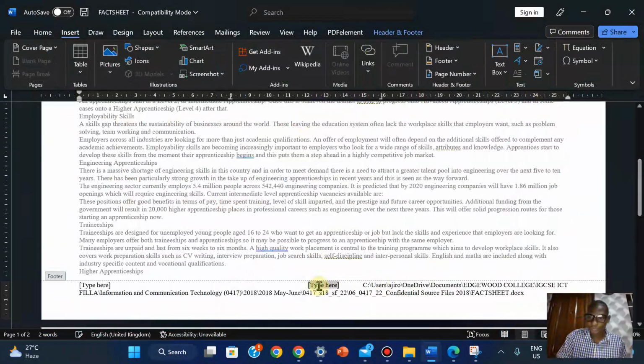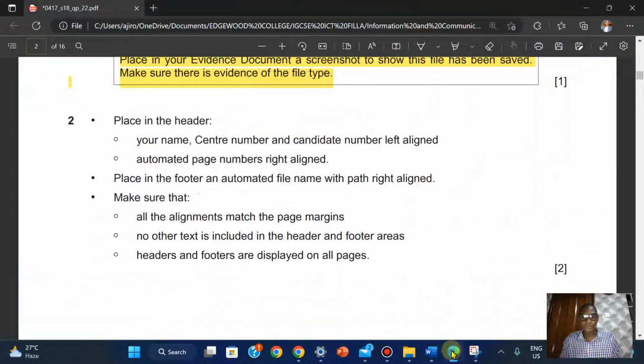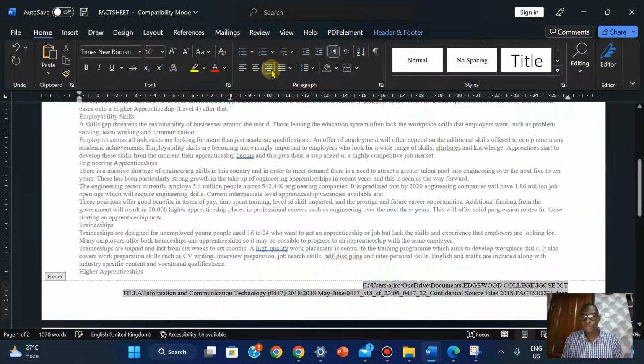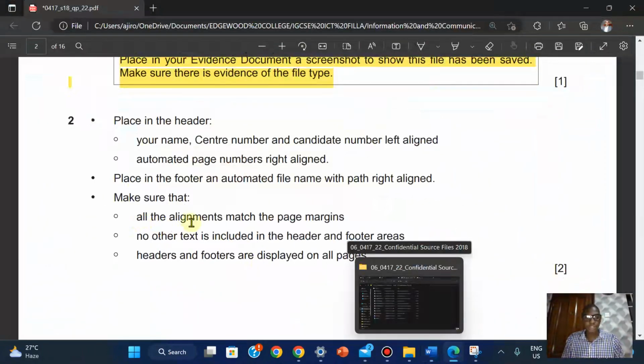Right, you can take this off. Now I know they said right align, but this doesn't seem right aligned because obviously they all have to be right aligned. So what I'm going to do right here is click on home, then click on right align. So automatically it makes it right align. Okay, because they want to see the location of this file. Okay, all right, the header and footer close, and I think we're done because all the alignment we have to match the page margin.